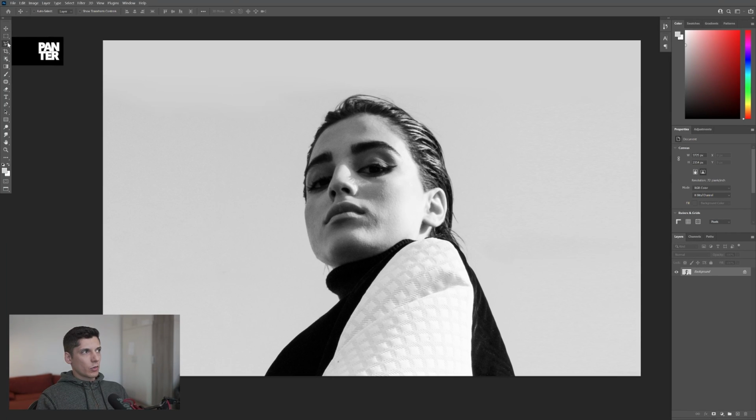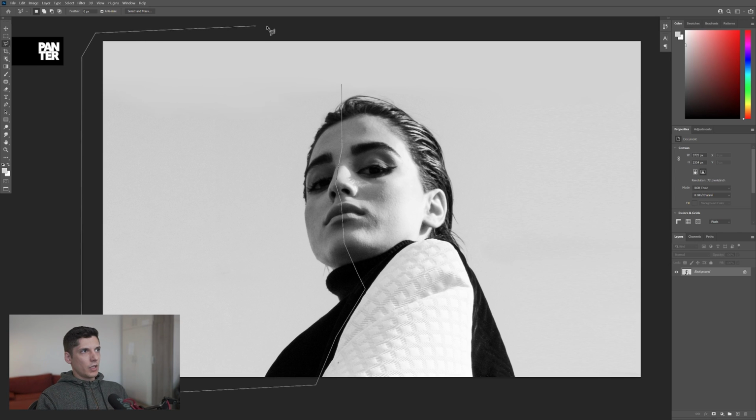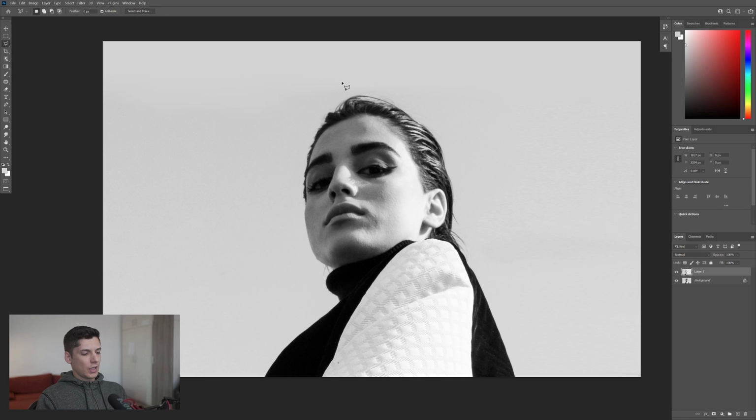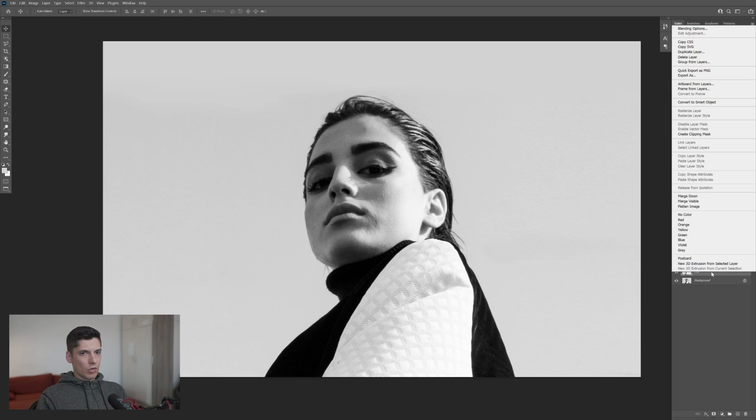I'm going to select the lasso, which is located here, and I'm going to select the parts that I want to make blurry. I'm going to select basically half of the image like this. Press Ctrl+J to duplicate that. Rename it as blur. Right click.